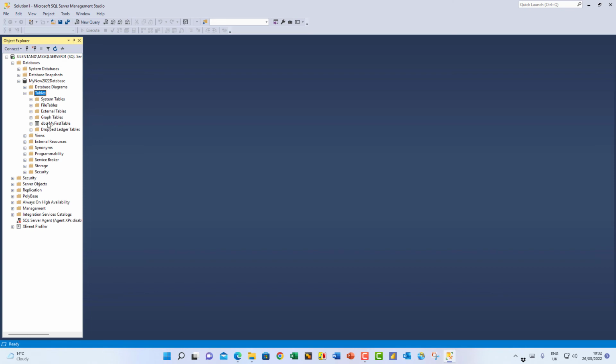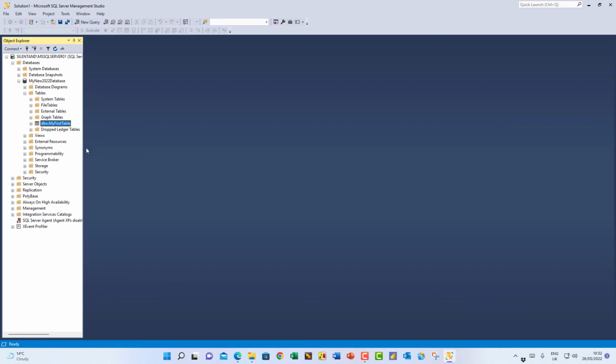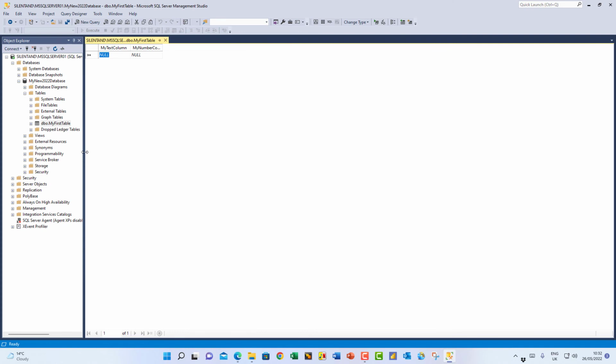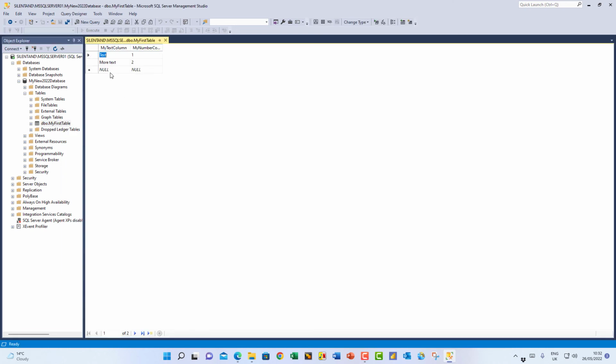So I'm going to add some data to it. I'm going to right click on my first table and edit the top 200 rows. There are currently no rows in there at the moment. So I'm going to have some text and I'm going to press tab to go from one cell to another, and my number is going to be 1. And then I'm going to have more text and number 2. So let's close this down. I don't need to save anything because as soon as you type, it starts to save, and then once you go off a particular row, it will then save it. I don't want to save this row, so I'm just going to press escape.